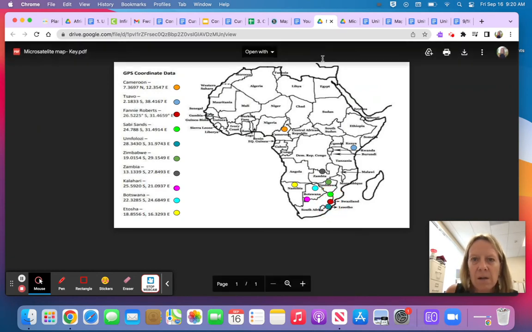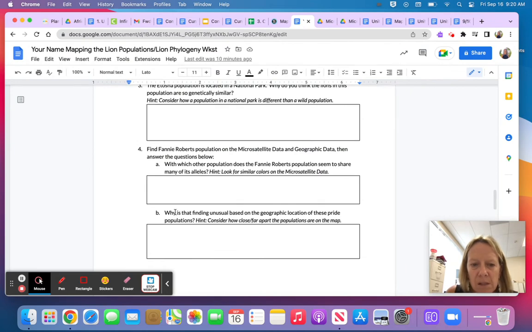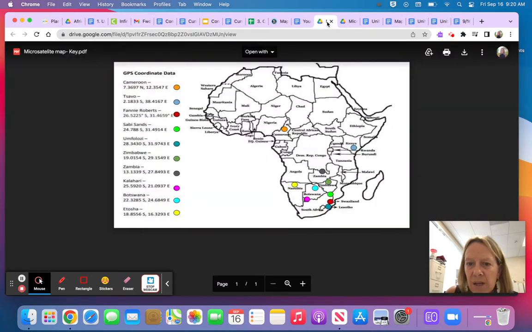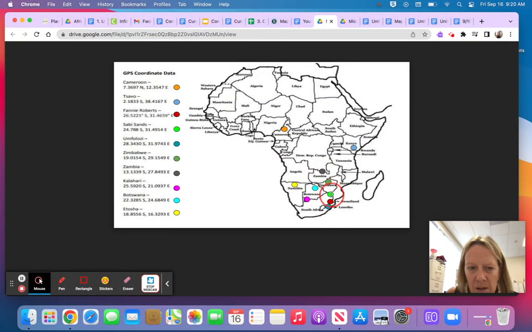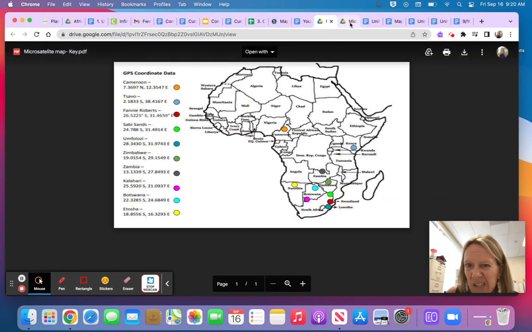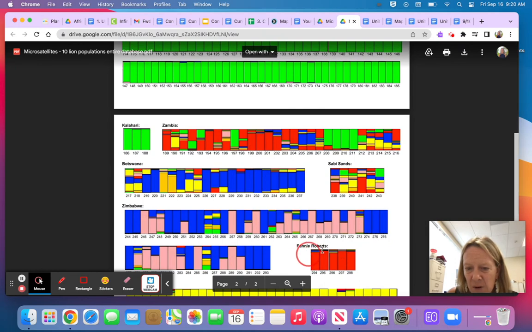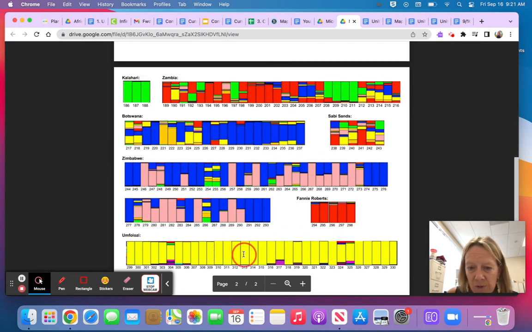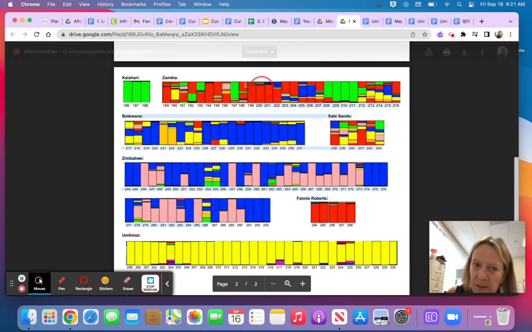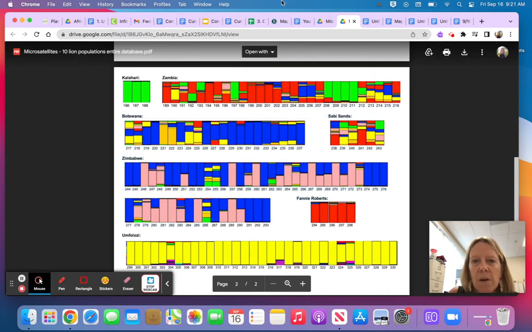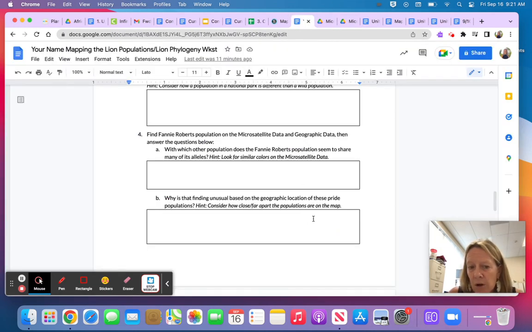Umfolozi is right down here. So then the question is, is that unusual? Consider how close or far they are. So do you think that it's weird that this shares so much with this one and this one? Or maybe not? Do you think it should be more similar to Umfolozi? And let's take another look. Here's Fanny Roberts. Here's Umfolozi. Very different. But here's Sabi Sands in Zambia. So you're just going to talk about if you think it's unusual or not.